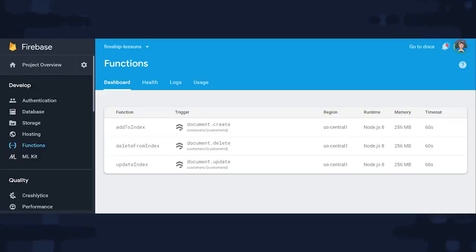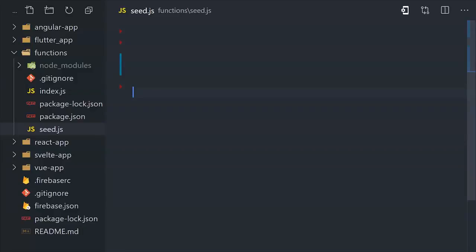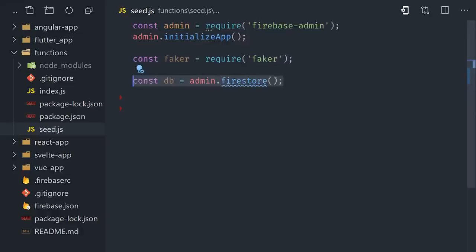Now at this point we could create some dummy data manually in the Firebase console, but I want to show you a little trick to quickly seed the database with some fake dummy data. We can install Faker.js in the Cloud Functions environment, which allows us to generate a massive amount of fake random data. From there, I've created a new file called seed.js in the functions directory, and I'm going to import Firebase admin and then call admin initialize app. Now, this isn't actually a Cloud function, it's just a node script that will run from the command line in just a second here. We'll go ahead and import Faker, and then we'll make a reference to Firestore.